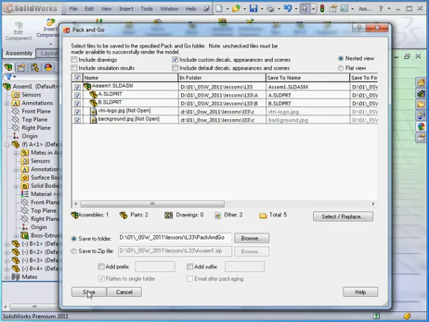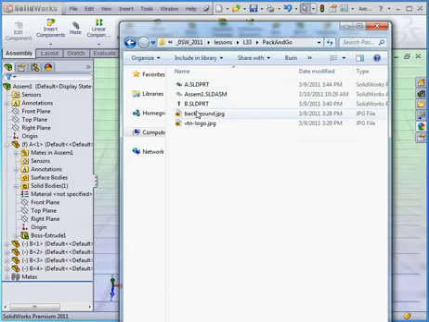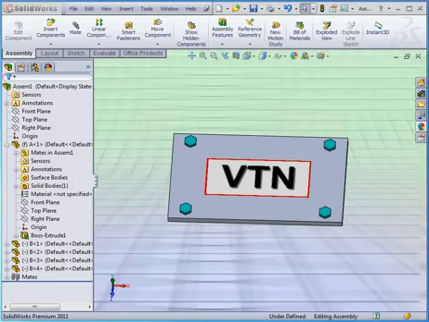At this point, I'm ready to save. Let's click Save. And Solidworks saves everything to a single folder. Let's take a look. Let me drag in the Pack and Go folder from Windows Explorer. Solidworks 2011 gives us the option to store decals, appearances, and scene data right in the model file as well.